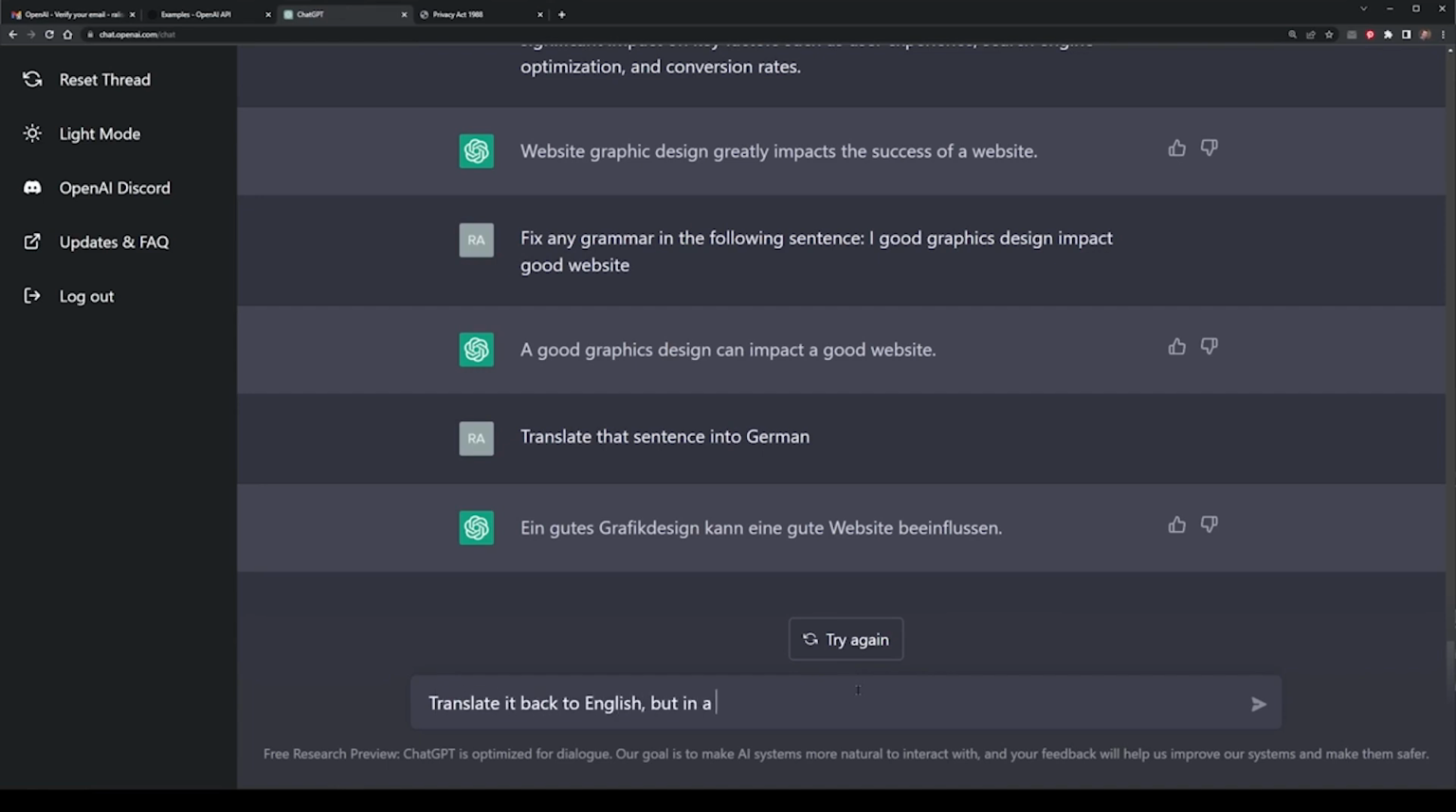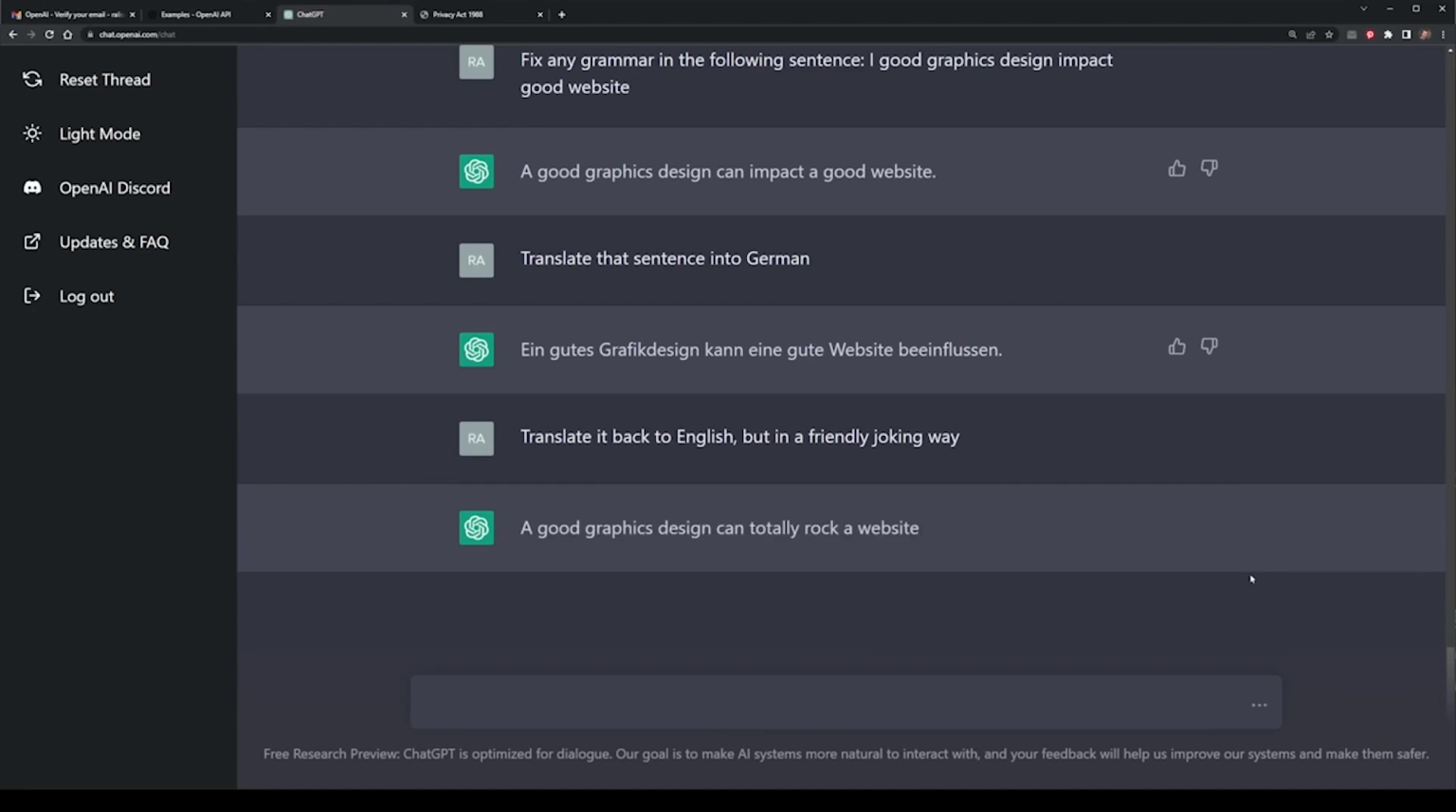If you've got something in a different language, such as German, and you want to translate it back to English, you can do that. You can even add in things like adding it in a friendly, joking way, and we get back this example here. A good graphics design can totally rock a website's socks off, which is pretty funny.